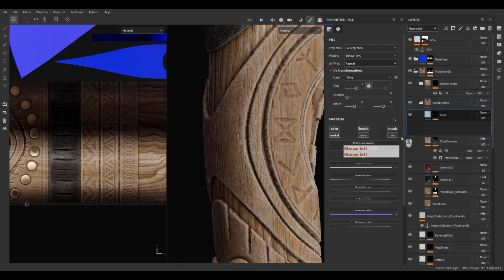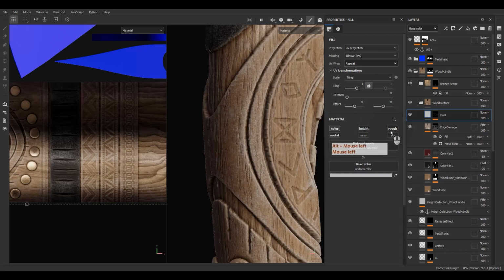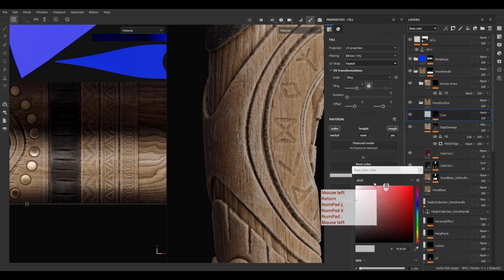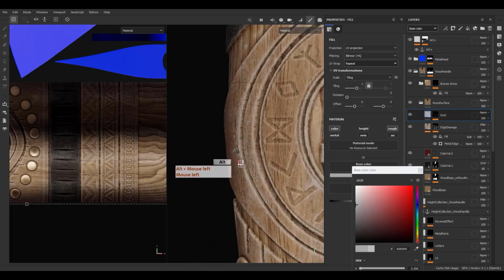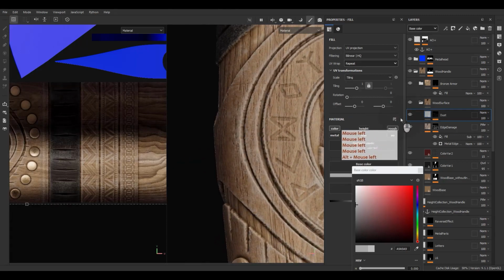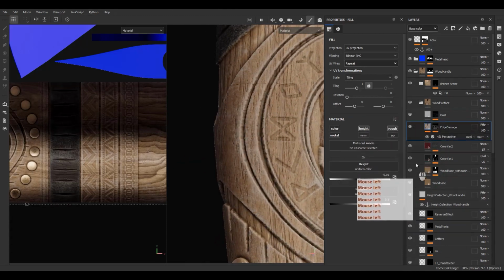Yeah. And in the layer, I just need color and roughness. Roughness should be on 85, and the color should be a little white or maybe gray is okay. So this is the effect for the dust.